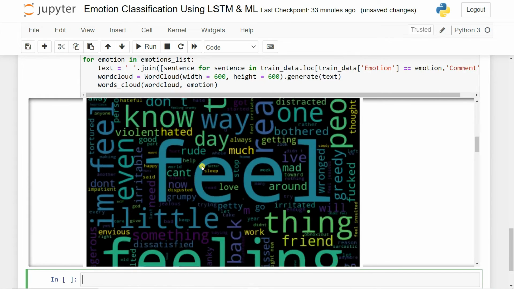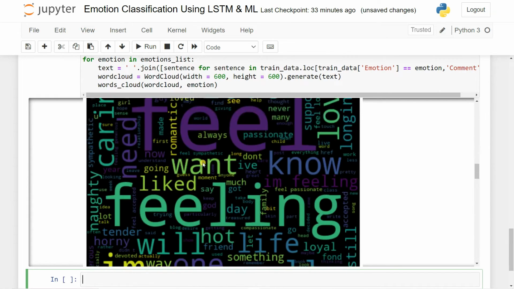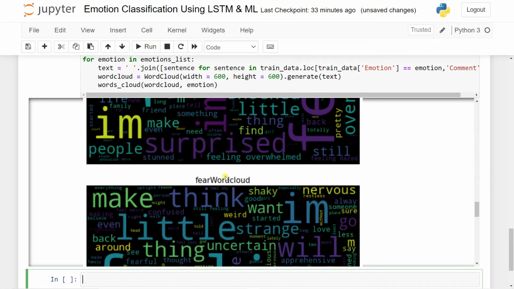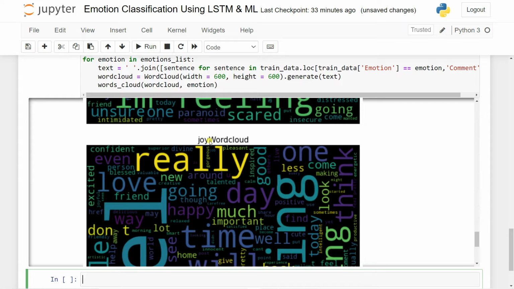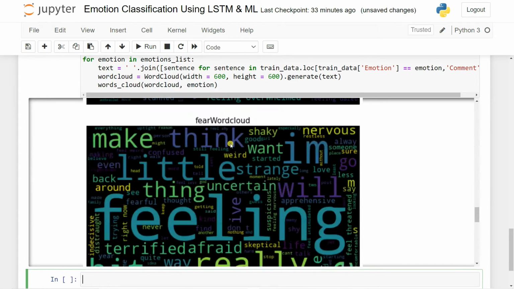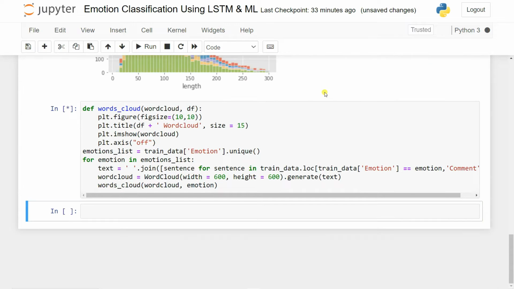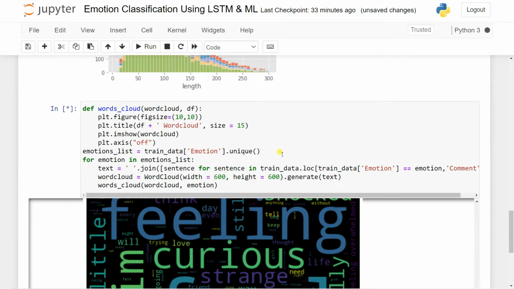This is the word cloud for the anger. Word cloud for the love. Word cloud for the surprise. The fear word cloud. The joy word cloud. You can also add one space there so that you can get some space. This is how we create the word cloud, and also take a look at your data, to see how your dataset looks.